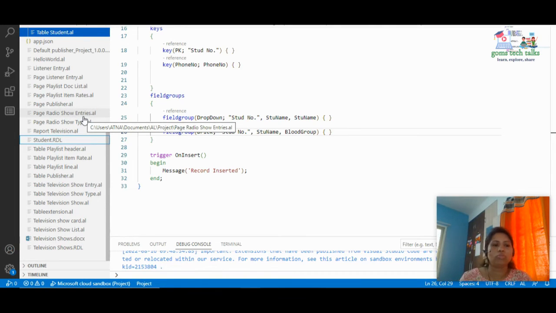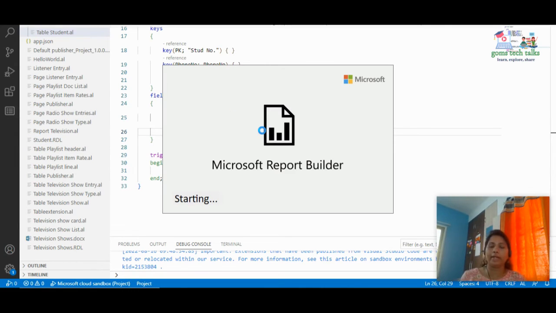Okay, so once you click on the report builder to open externally, it will show some options. By default, it will open with the Microsoft Report Builder. This is the software which is provided to us by Microsoft itself, so we can just simply open this. Let us wait for this to open.